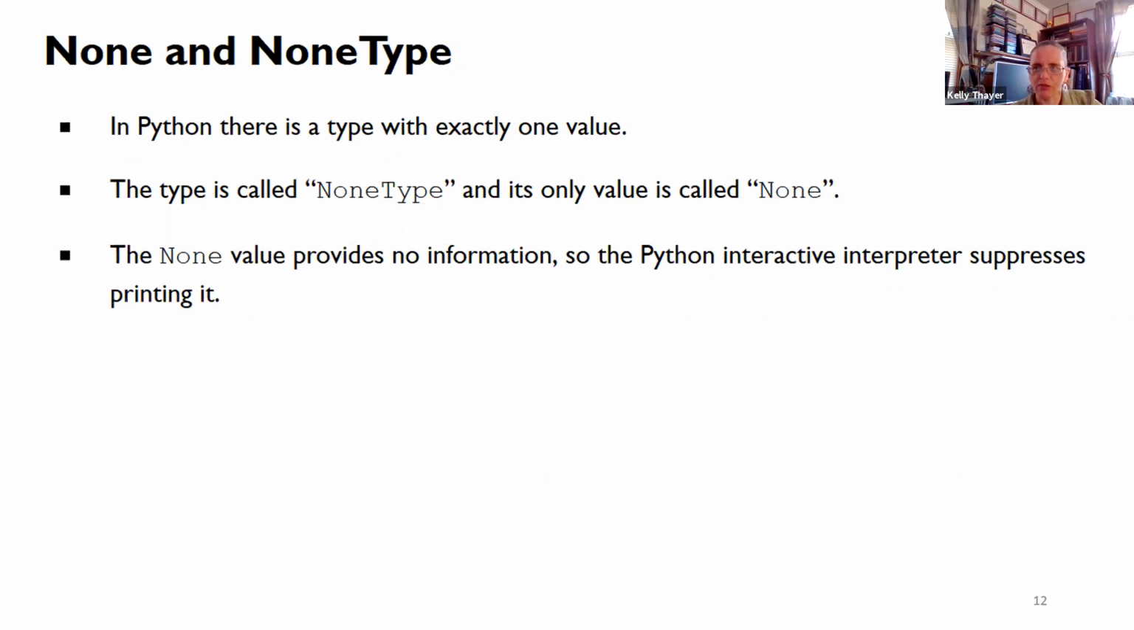So when we have a function that doesn't return anything, it just prints some stuff on the screen, it means there's no answer to give back. The function itself is going to return None, and the type of None is called NoneType. Confusing, I know. You just have to practice with it and stick with it. Eventually, hopefully, it will make sense.